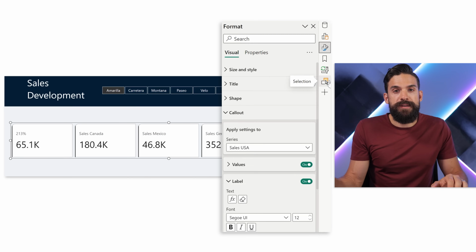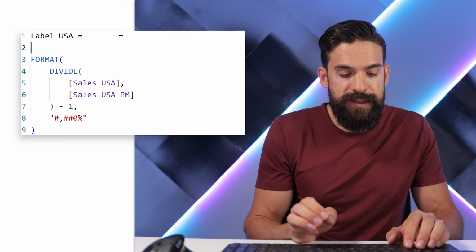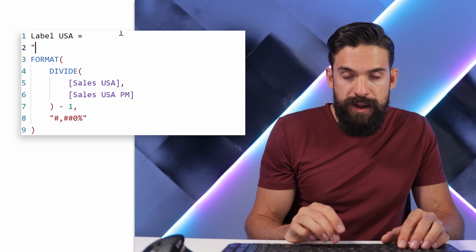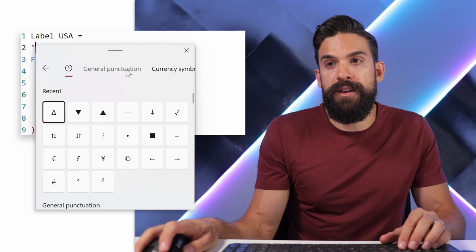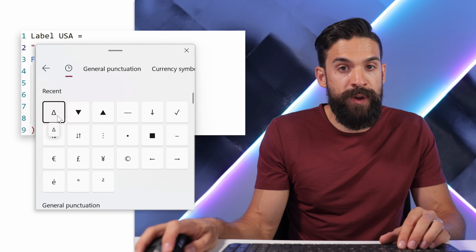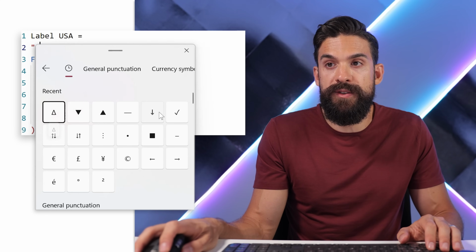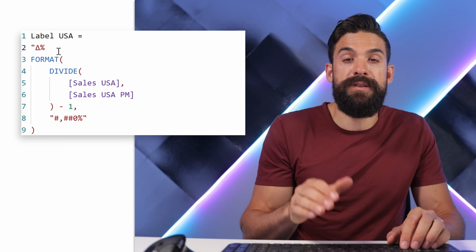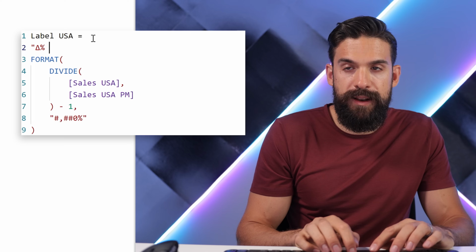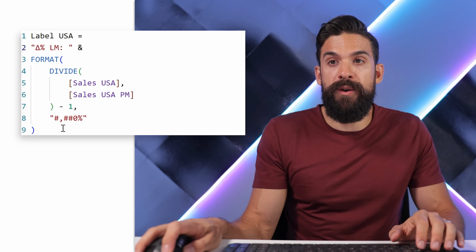Now, of course, the user doesn't know what it means, so we have to add a little bit of text. I'm going to go back, take that Label USA measure once more, and here we can add some text at the beginning. For example, quotation mark, because it's text, and then we want to have the difference. The difference you often show by using a delta icon. So, Windows key, period. Then you can choose the icon that you want. Here's that delta icon. I recently used it, otherwise you have to scroll down a little bit. There it is, and it's the percentage difference. So I'm going to add here a percentage icon, and then "last month", colon, and then maybe also an extra space. Then we can combine that with what we already wrote before.